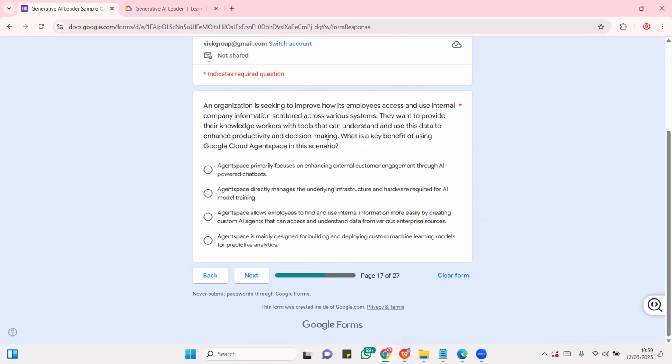An organization is seeking to improve how its employees access and use internal company information scattered across various systems. They want to provide their knowledge workers with tools that can understand and use this data to enhance productivity and decision making. What's the key benefit of using Cloud Agentspace in this scenario? So I think we saw this kind of question earlier on. So this is going to be the answer. It allows employees to find and use internal information more easily by creating custom AI agents that can access and understand data from various enterprise sources. Remember the last question? The answer was Agentspace, and this is Agentspace explained in more detail.